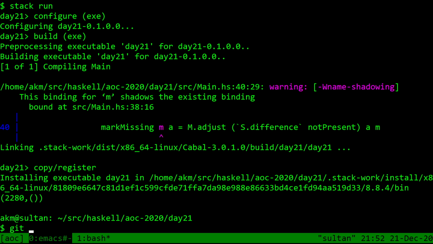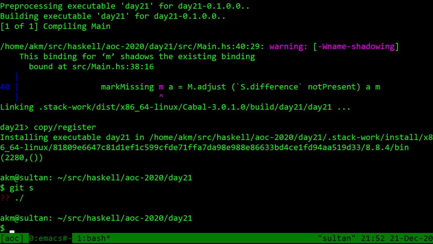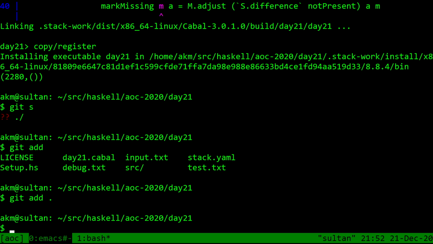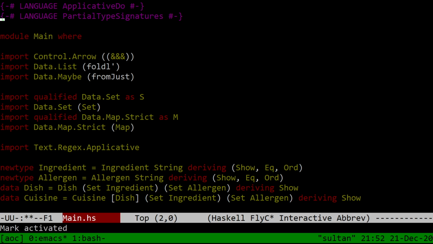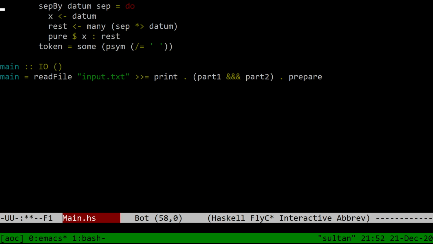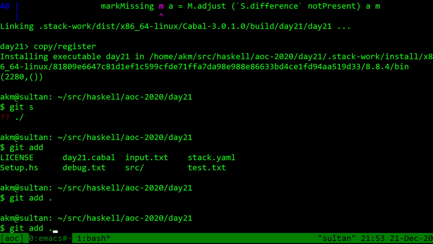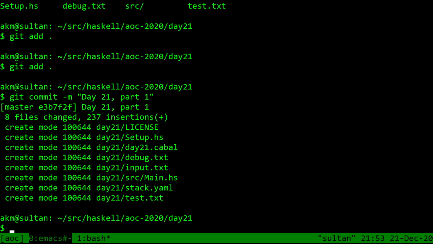Oh, don't look, we're not doing part 2 yet. Sure, I'll leave the input in the test. I'll leave the test and debug inputs in as well, I guess. Day 21, part 1. Actually, was there anything I wanted to remove first? I guess I don't need lambda case or partial type signatures. Everything else seems fine. Alright, now you can look.